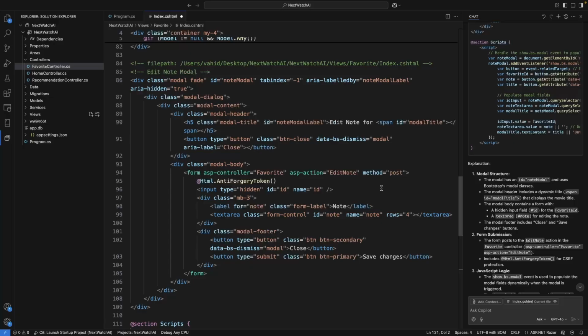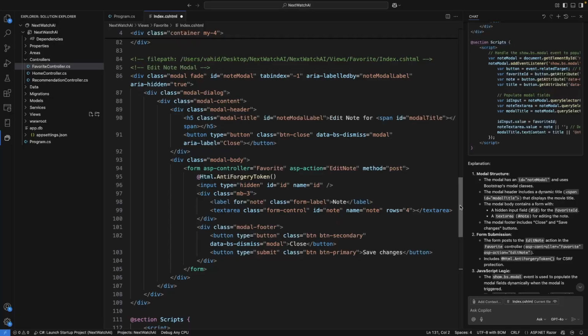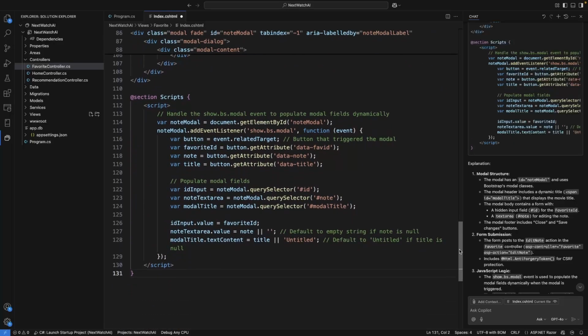It also includes a text area for the note itself, which is also filled in dynamically before the modal opens. So this setup creates a clean, in-place editing experience with the modal acting as a lightweight, targeted form submission tool. Now that we've covered the structure of the modal and how the form submits data back to the controller, let's complete the picture with the JavaScript that powers it.